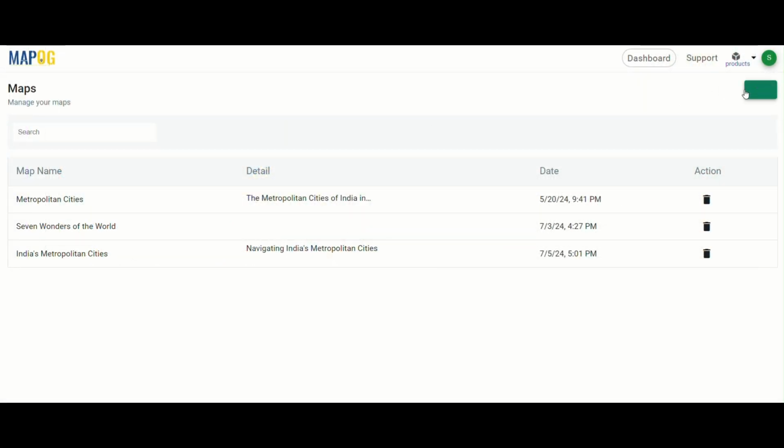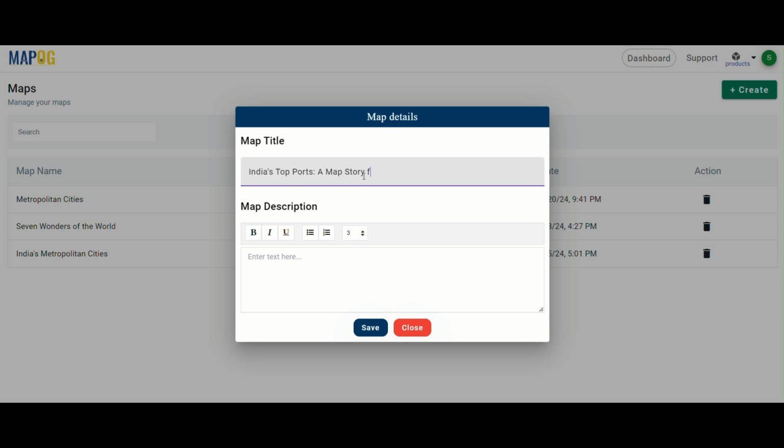Create your map story. Open the Mapstory platform, click the Create button, fill in the map's title and description, then click Save.